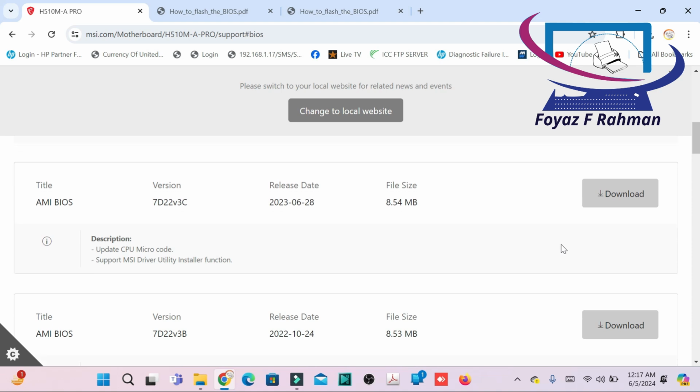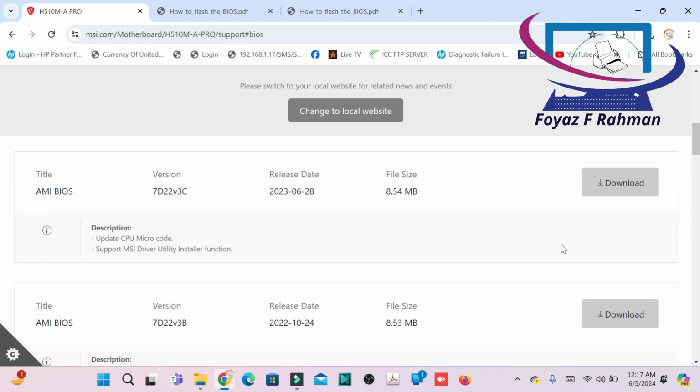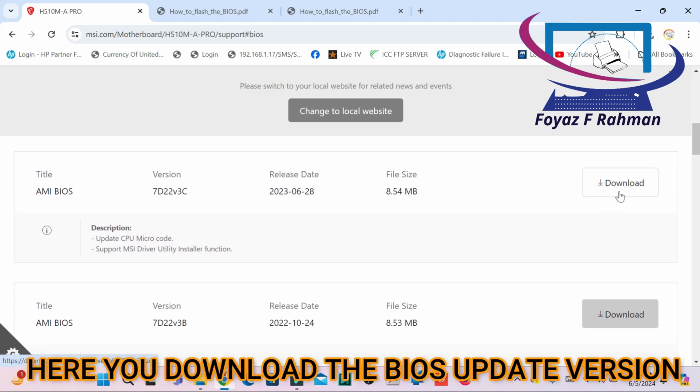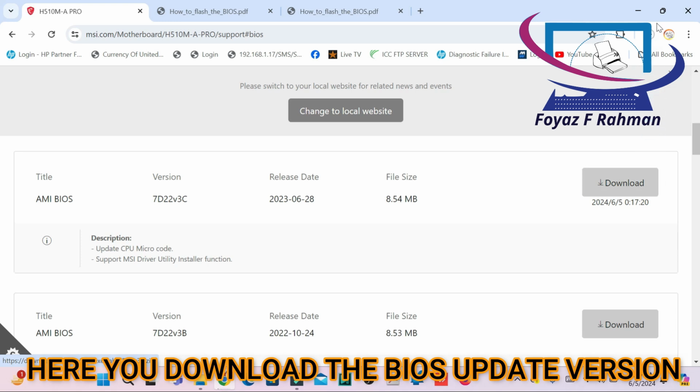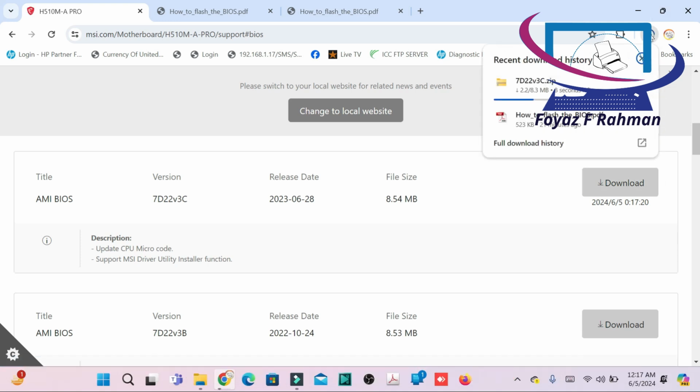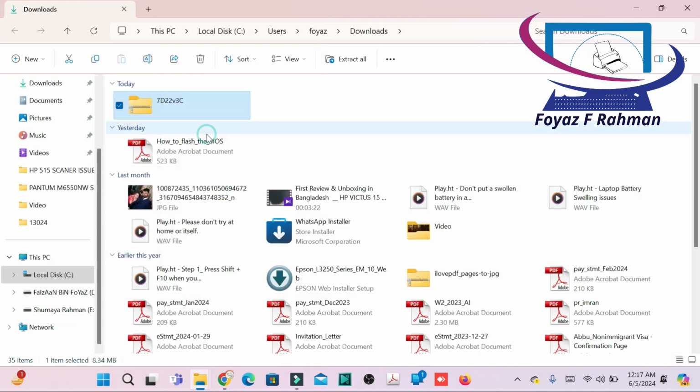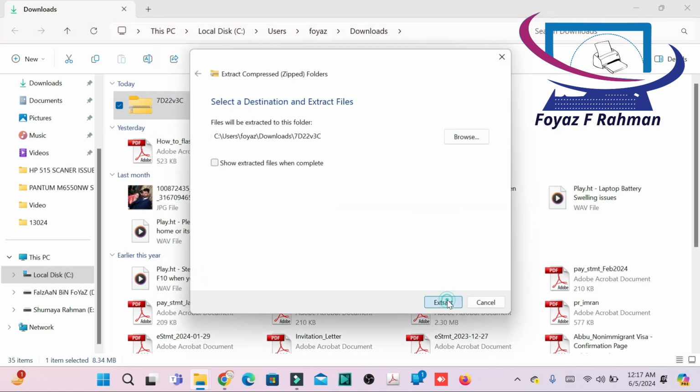10. After the BIOS update is finished, the system will automatically restart. Please press the Delete key to enter the BIOS screen. You can make sure the BIOS has been updated successfully in the BIOS screen. Let's go. Here you see the practical for the BIOS update procedure.